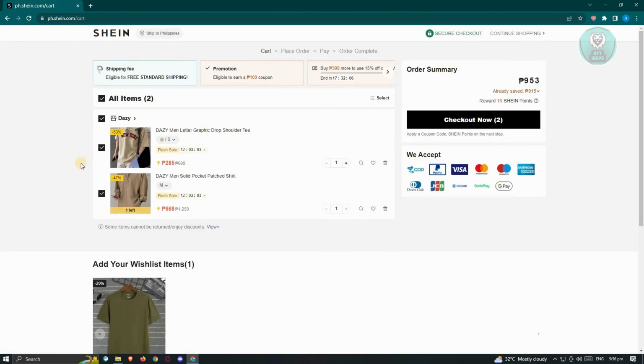Now from here, what we need to do is choose the items that you want to buy. So make sure that there's a check next to it. And from here, just click on checkout.